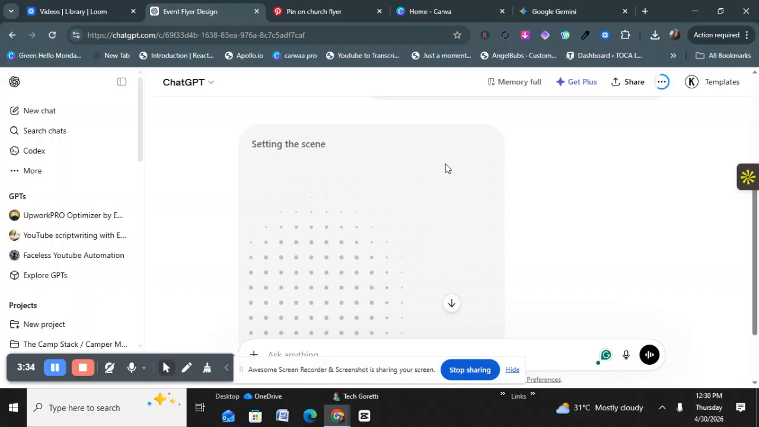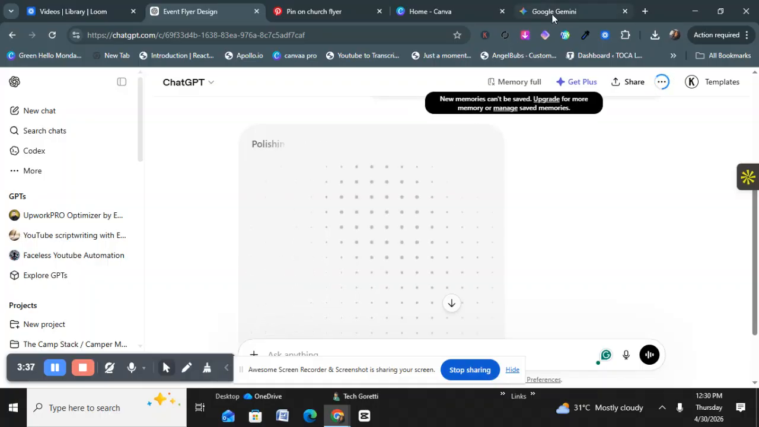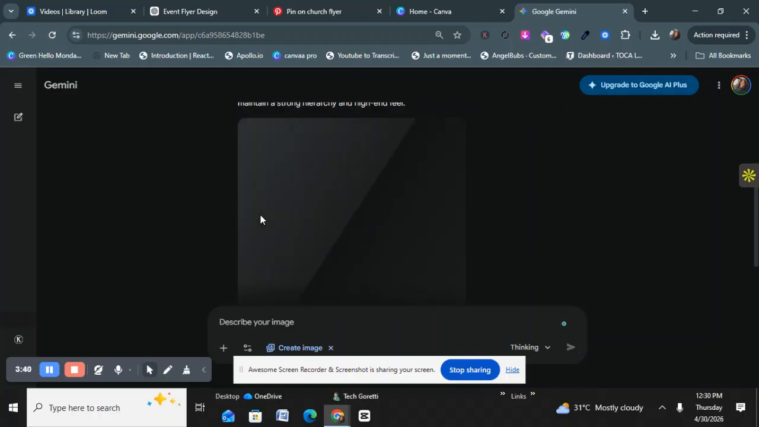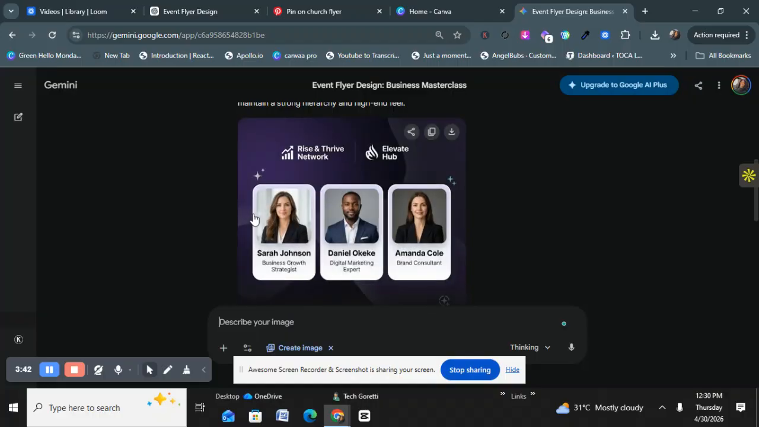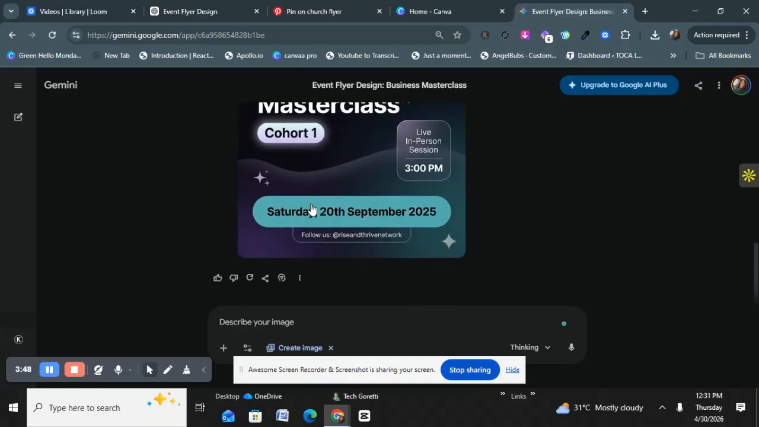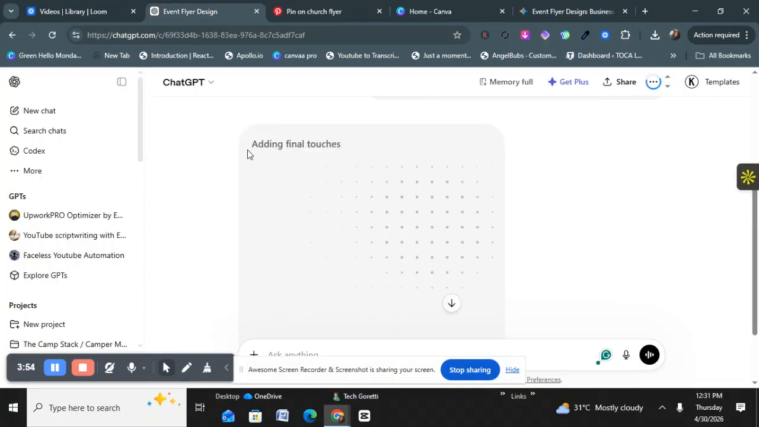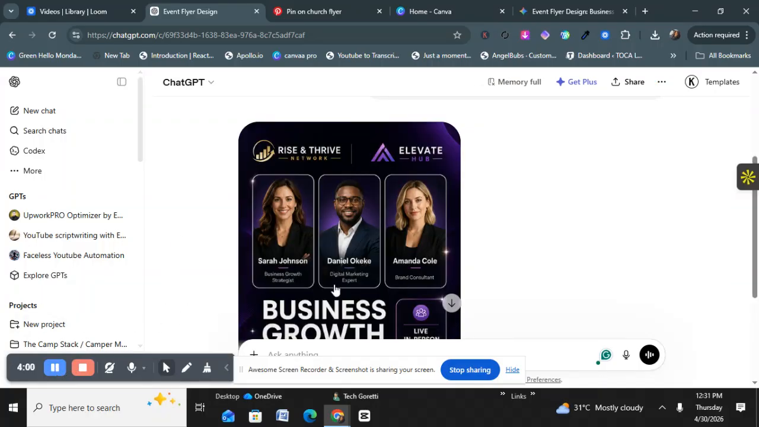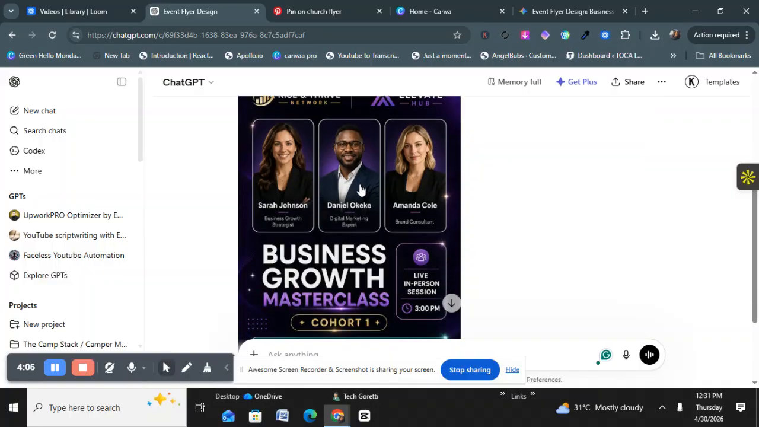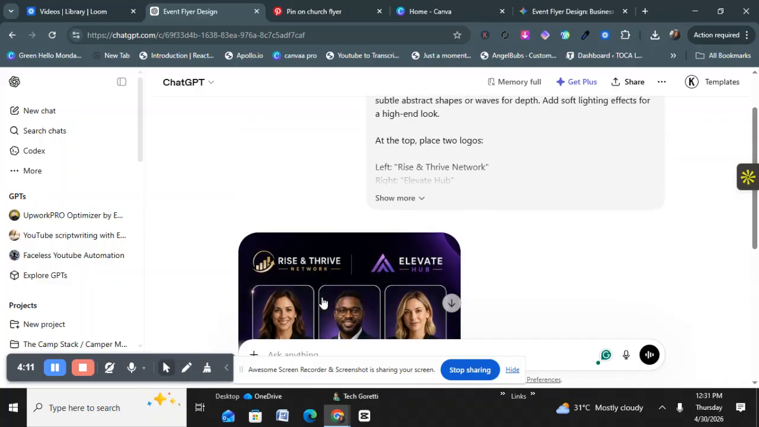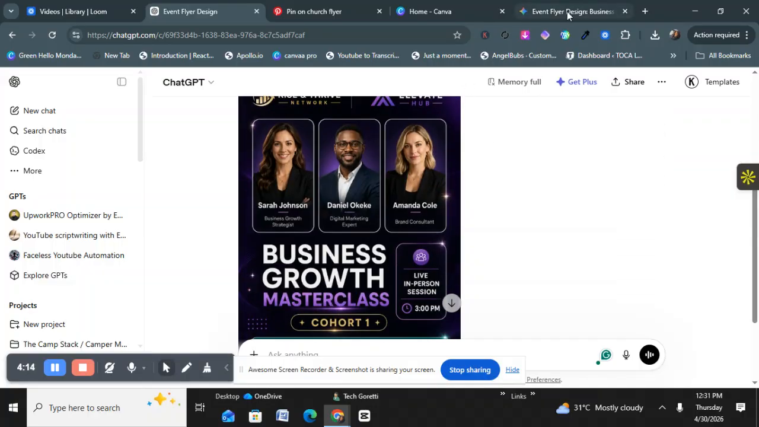So we are waiting for the images to be created. Still waiting. Okay, yeah. You can see this is what Gemini has given us. So let's see what our ChatGPT will give us. Okay, it's still creating. Okay, so right, ChatGPT has created for us. This is what ChatGPT created for us. And like I always do, this is what Gemini created.